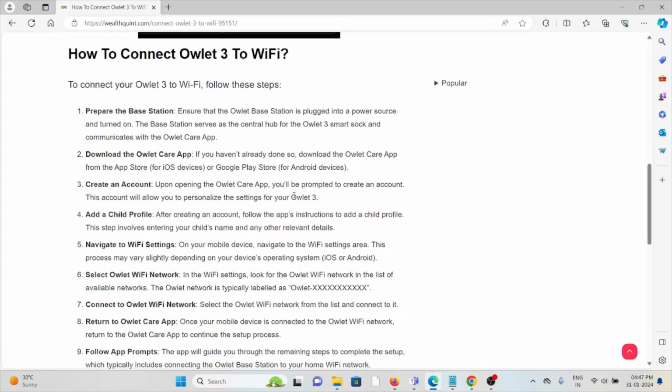Upon opening the Owlet Care app, you will be prompted to create an account. This account will allow you to personalize the settings for your Owlet 3. The fourth method is add a child profile. After creating an account, follow the app instructions to add a child profile. This step involves entering your child's name and the relevant details.